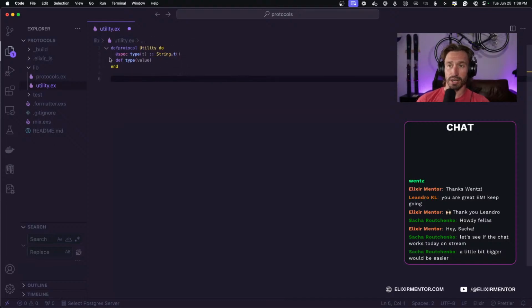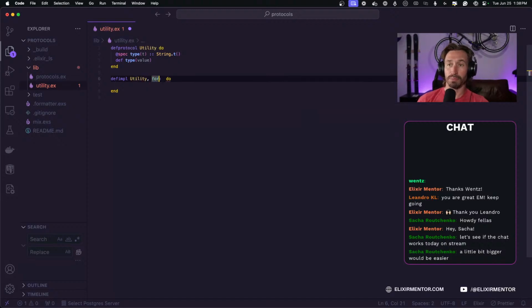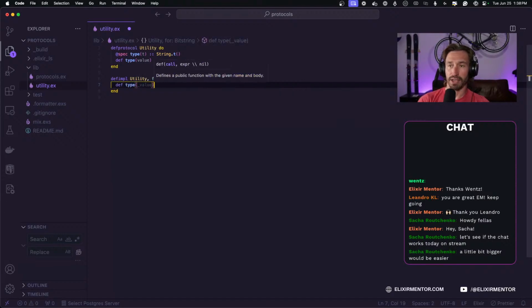And then to implement our protocol the same way, we're going to cover bit string and integer. You just do def implement, and then you do the name of your protocol. Ours is utility, right? And this is going to be for type bit string. And then we're going to create our def type function here, and it is going to take a value, and we don't care what that value is because the implementation is only going to implement it for a bit string. And then we're going to return our string.